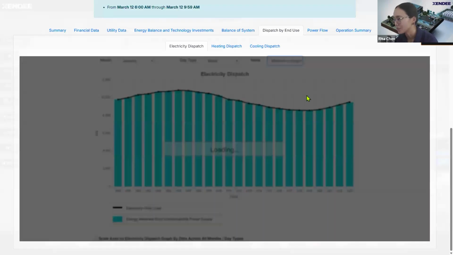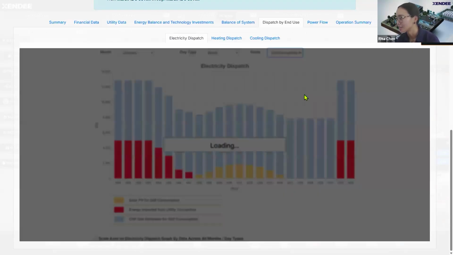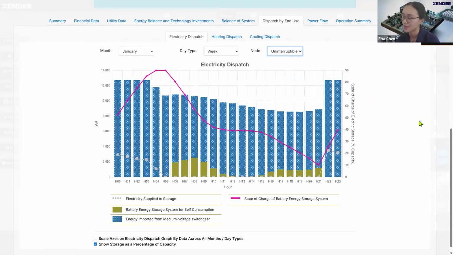Now, if we go to our switchgear, which remember is where all of our DERs are connected in this case, so our generator and solar, this is where you can see their generation. Again, with some energy imported from utility. If you go to our uninterruptible power supply, this is where our battery lives. So now you'll see the generation as well as state of charge for the battery.